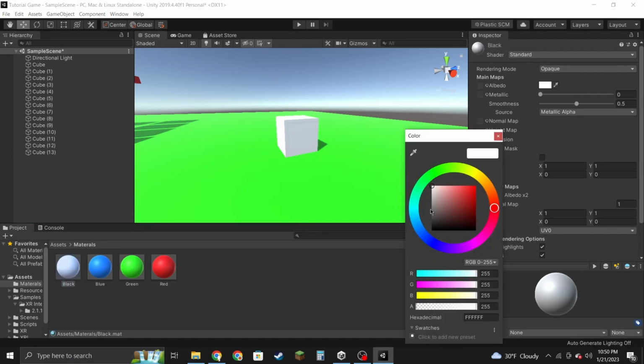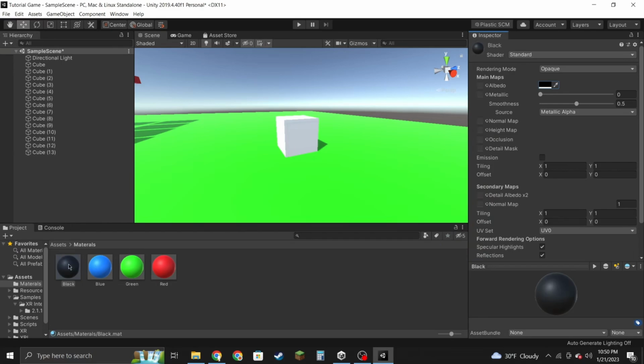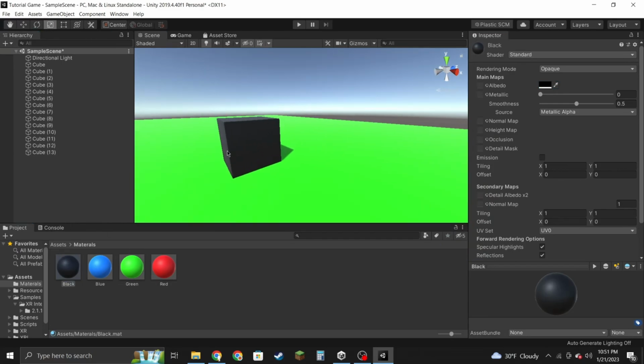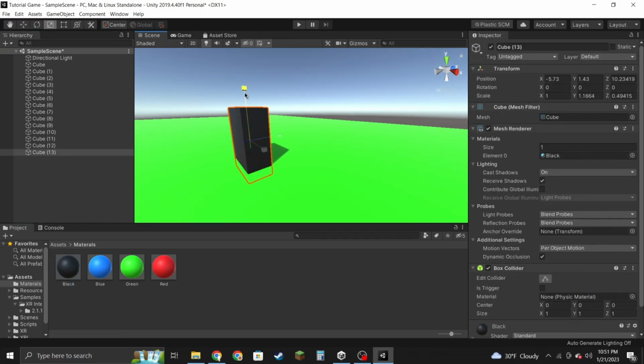And then, yeah. Now I made it black. Now let's make it wide.